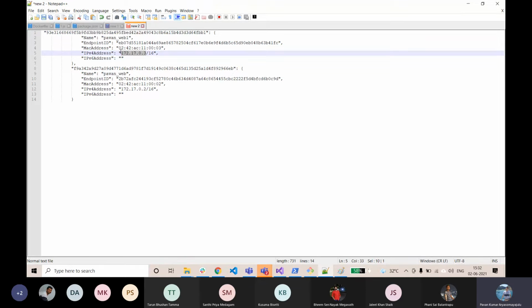Any guess? I was thinking they will change, Pawan. Yeah, obviously you cannot guarantee that these are the IP addresses associated with these containers. And moreover, if you create n number of containers, if you have hundreds of containers, you need to keep track of all these IP addresses.